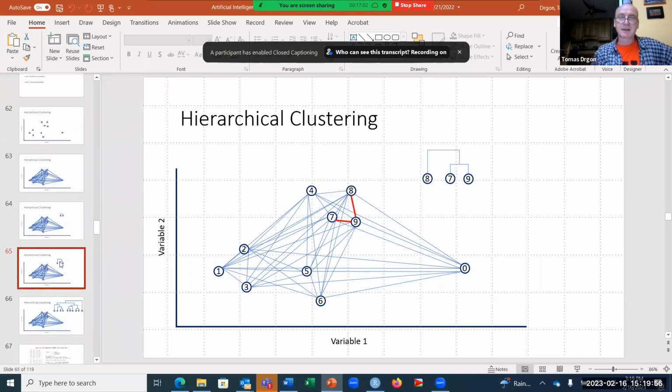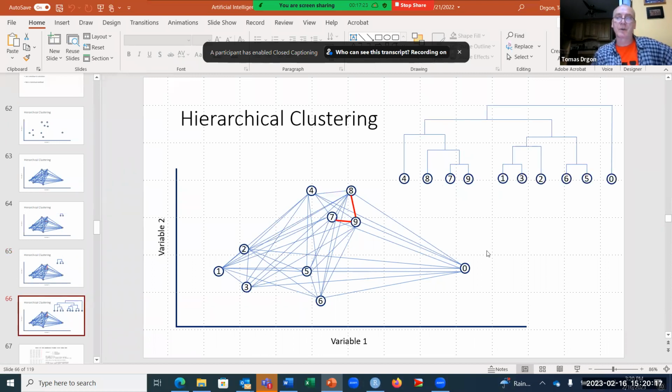And it's the distance between 8 and 9, but 9 is already in a clade, so this becomes a distance of 8 from the 7, 9 clade, right? And this is how we go through the whole data set until we have all the points connected, right? So at the end, we end up with a cladogram that represents this data set.